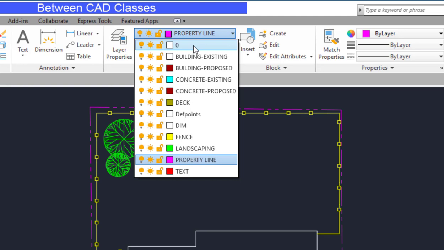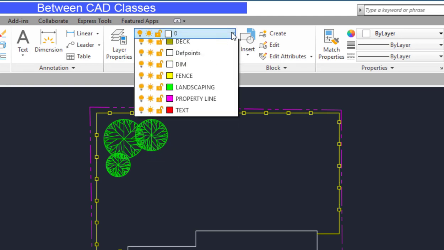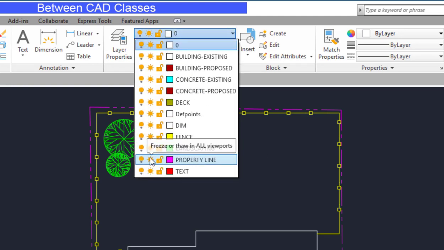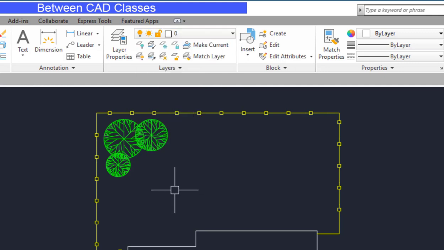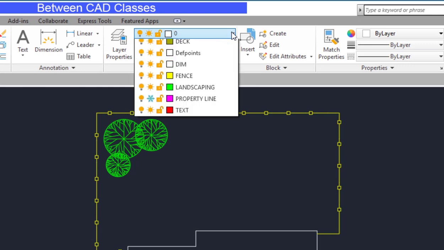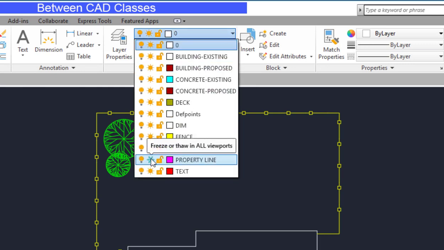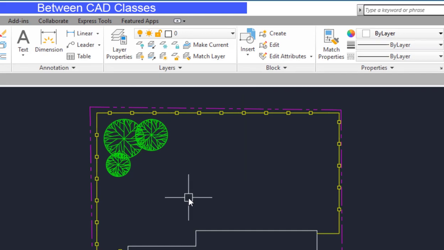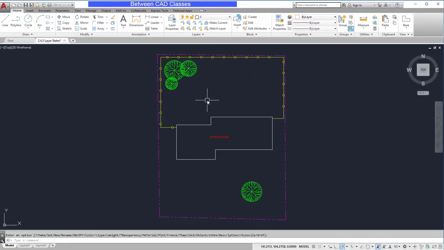I'll start by setting the 0 layer current, and now I can select the drop-down and freeze the property line layer. To recap, in order to hide things from your drawing screen, you can freeze them, and to bring them back, you can thaw them. That concludes this look at freezing and thawing layers in AutoCAD.